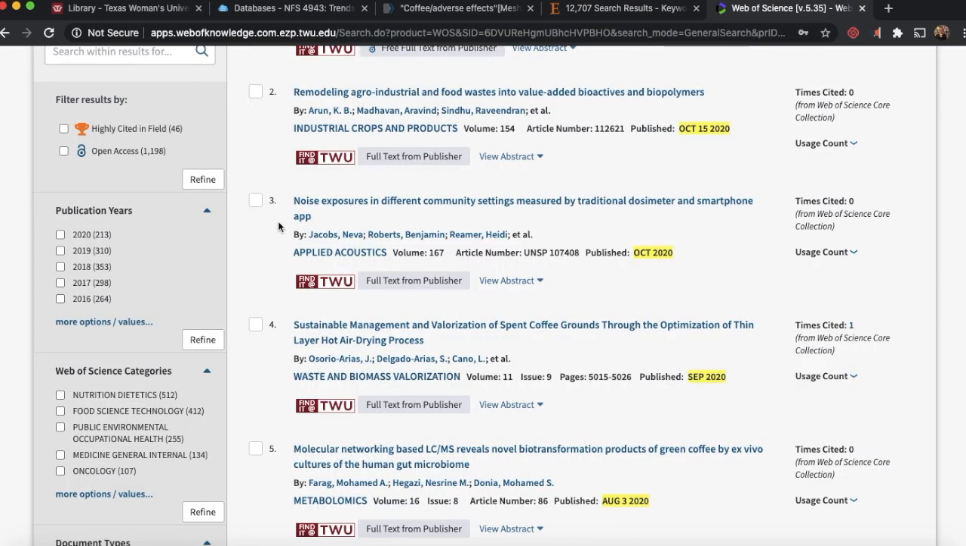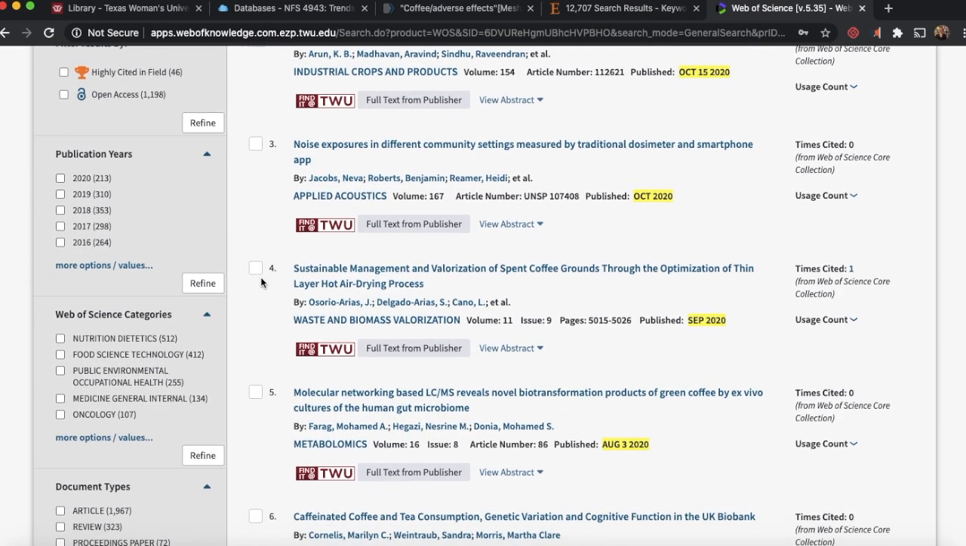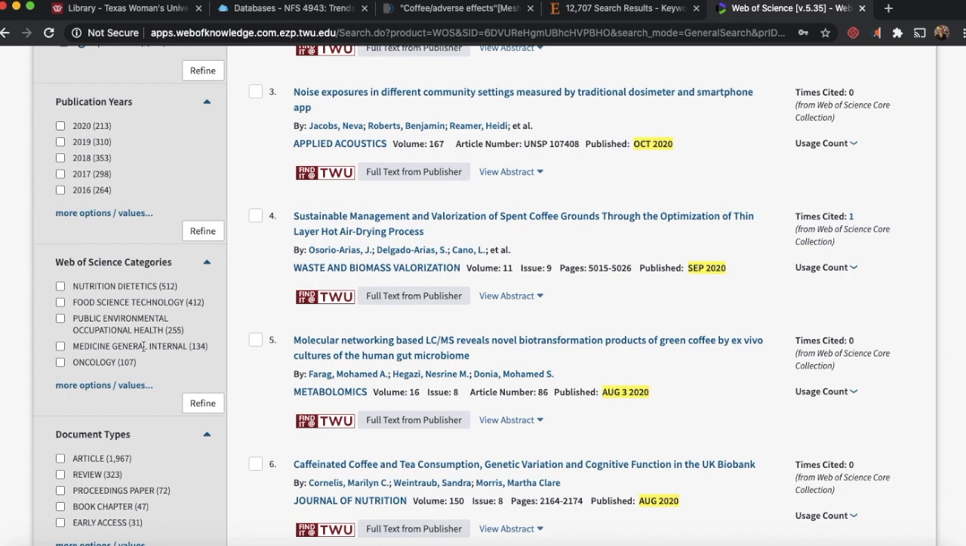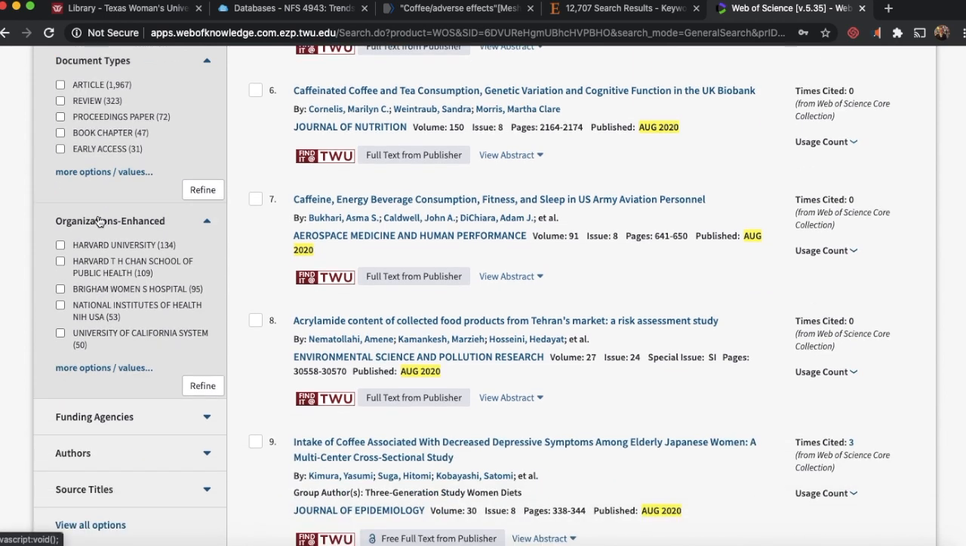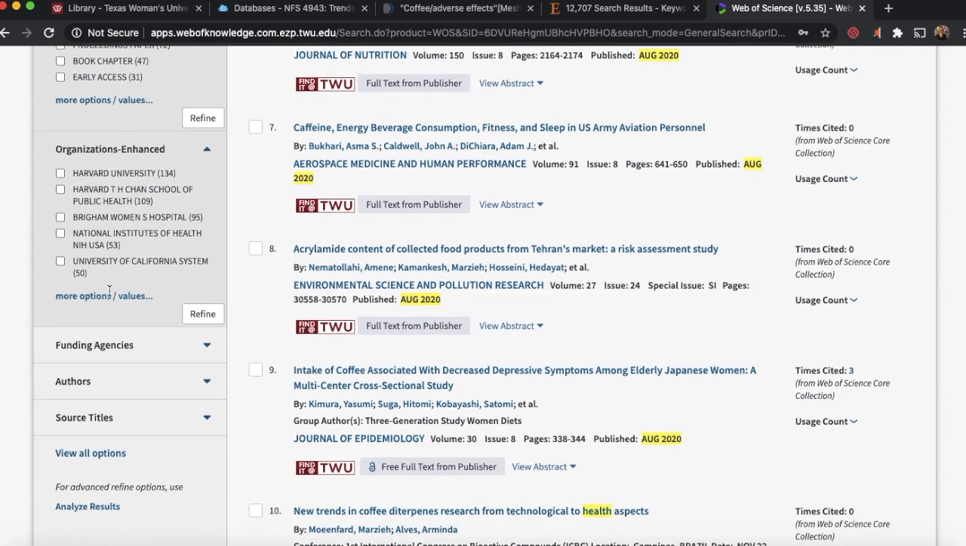In Web of Science, some filters that you may find useful are, we already did publication years, document types. So if you don't want book chapters, you don't want these early access articles that you actually can't see, or you don't want proceedings papers, you can say just give me articles and review articles. Organizations, you probably don't need to look at that one. That's probably not useful for most of what you're doing.